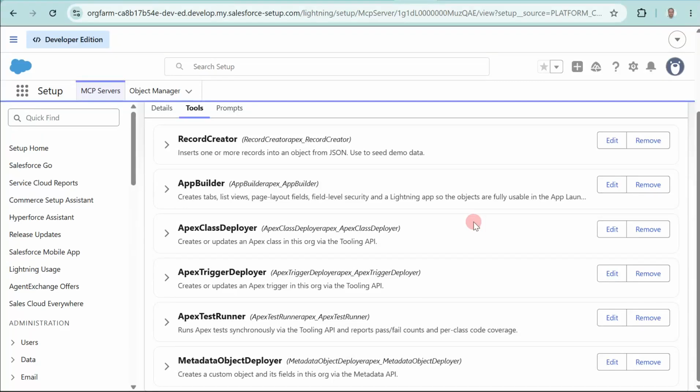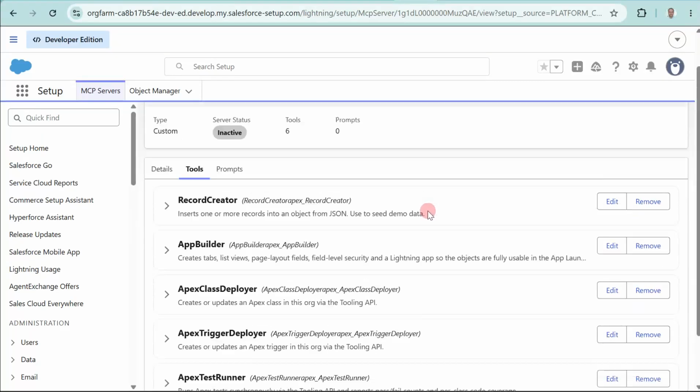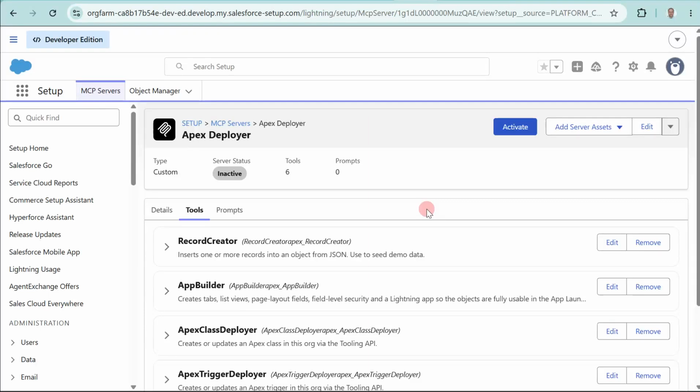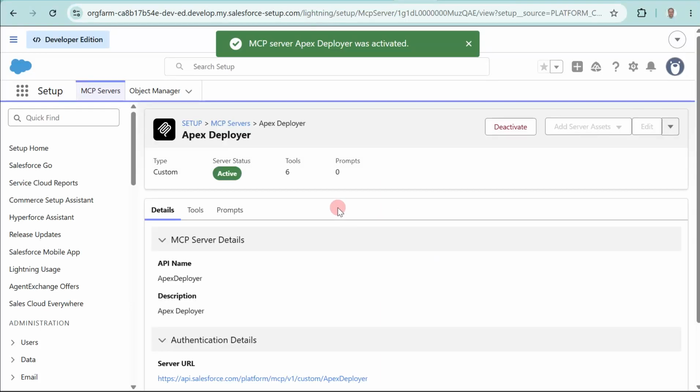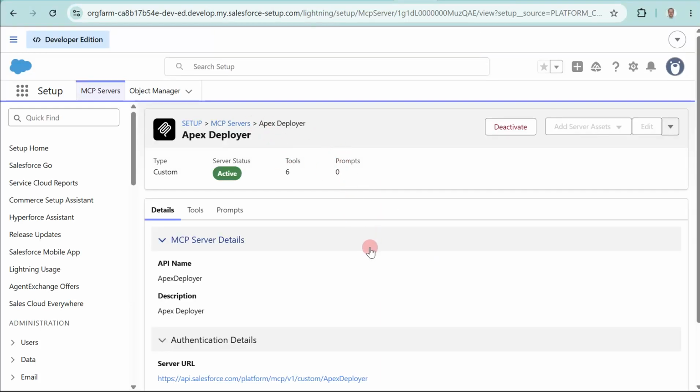Now, one really important step, and it is easy to miss. New servers are turned off by default, so we have to click activate. If you forget this, Claude will try to connect and nothing will happen. So activate. Now it's live, our Apex developer server.